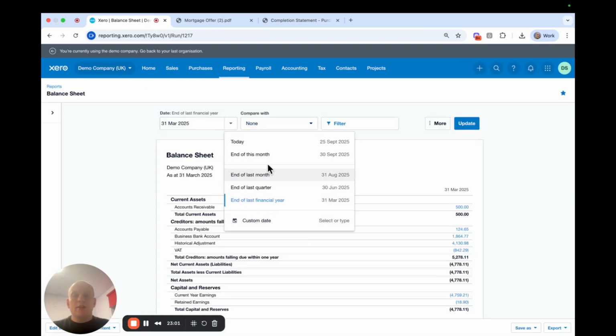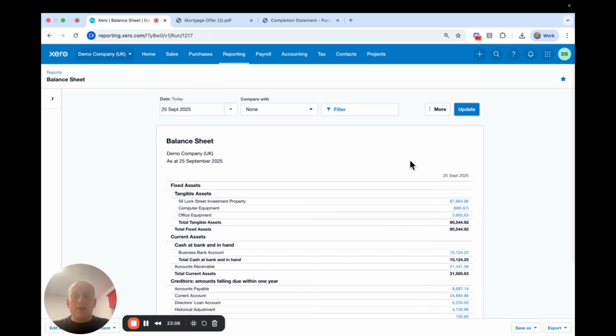Click to today's date. What we can see now is if we refer back to the completion statement, we should see that this amount should correspond with the purchase price plus all the associated costs of purchasing the property, so things like the legal fees, etc., which are capital expenses. So it comes to 87,864.96. We can check in the completion statement that is correct.